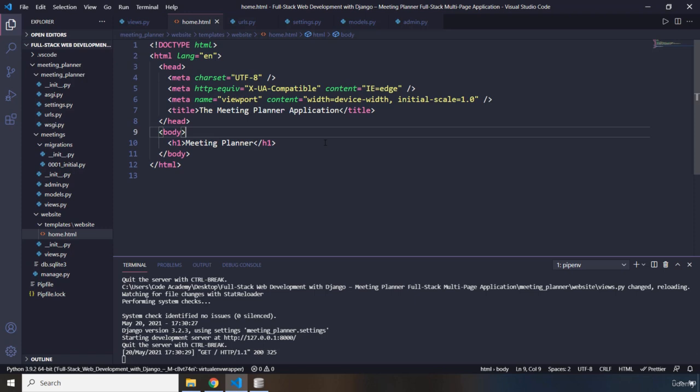Now our view function is returning an HTML template, or you can just call it a template. That's it for this lecture. See you in the next one.